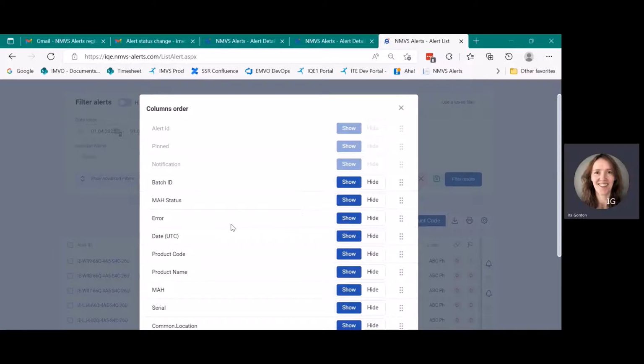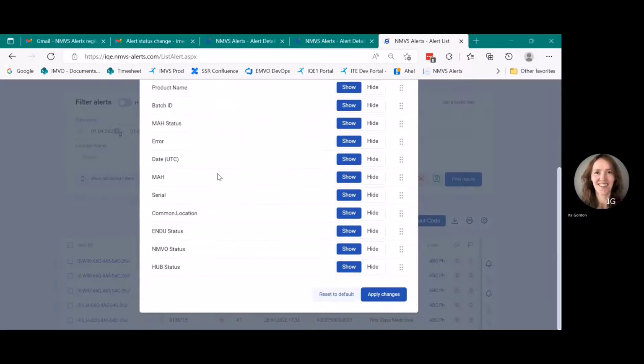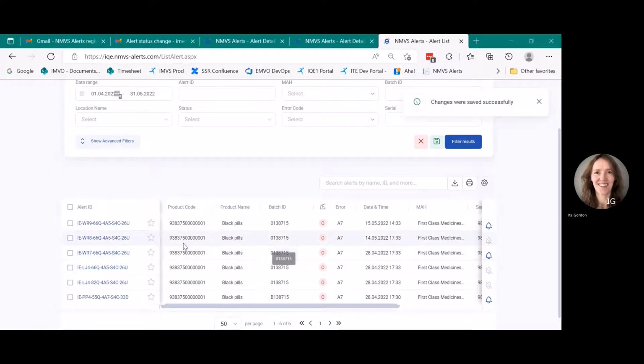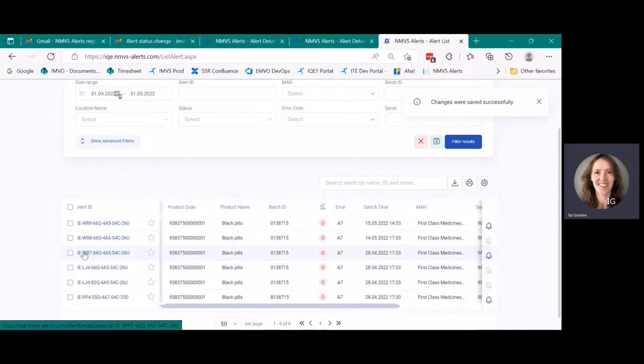You can also reorder the layout of the columns by simply dragging and dropping. The first three columns are grayed out because they cannot be reordered. When you are happy with your column layout, just click on Apply Changes. To view the details of a particular alert, just click on the blue alert ID on the left.